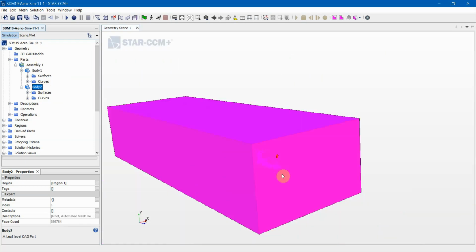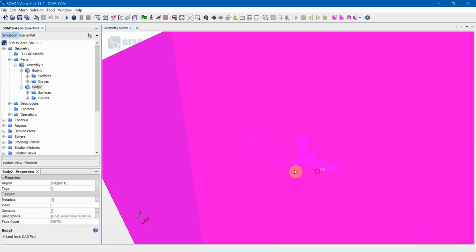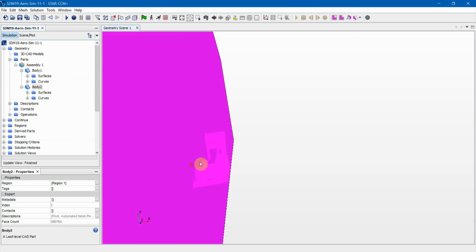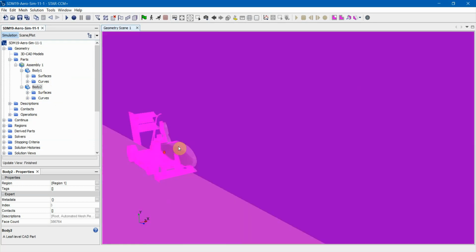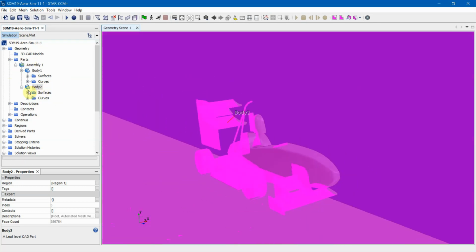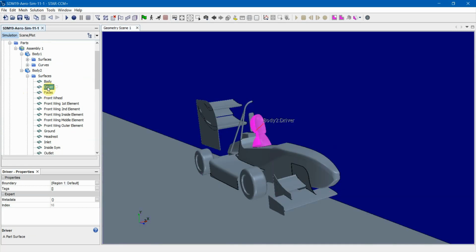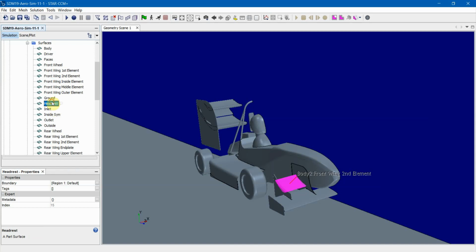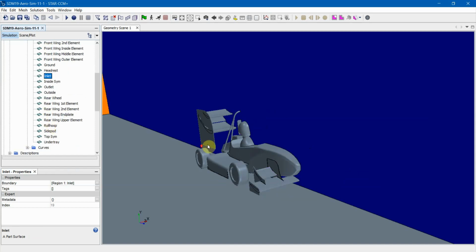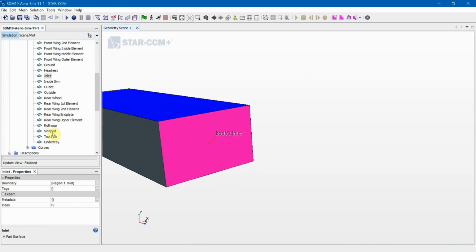But yeah, so body 2 you can see is everything else. Now, in geometry, you'll see that there are surfaces and curves for every body. You don't really need to worry about the curves, but surfaces are important because this is what you'll do to split up all your surfaces into individual ones, and this will be important for tracking downforce and drag, as well as labeling all of your boundary conditions as well.